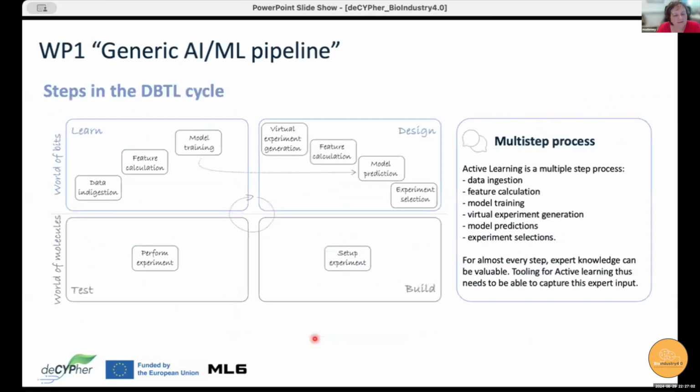How do we do this? Well, through a multi-step process. You can see you now have the two worlds: the wet world, or the world of the molecules, where we do the building and the testing. That's the setup of the experiment and the performance of the experiments in the lab. But then we have the world of the bits, where we have the learn part. In that one, we have steps where we do data ingestion.